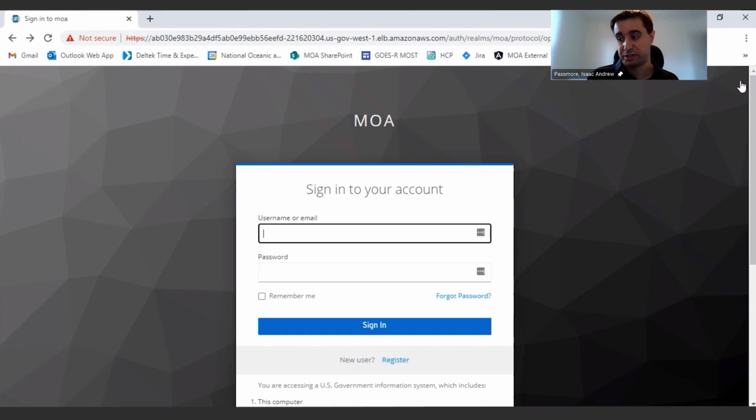So MOA is completely cloud. It exists on the cloud, so it's easily accessible from any web browser as long as you have a username and password. And that's MOA.